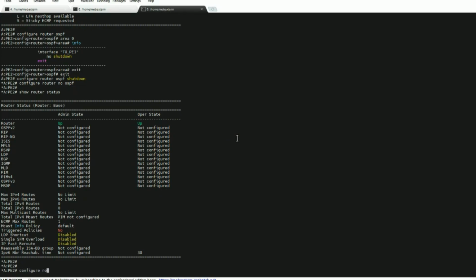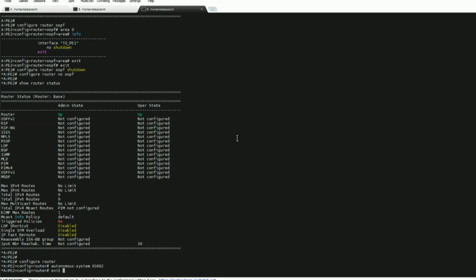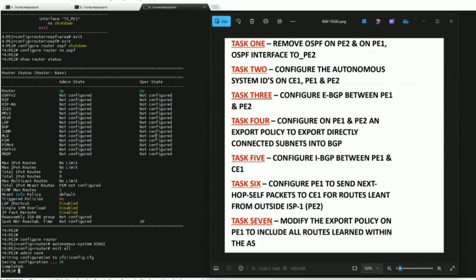So configure router, autonomous-system. This will be 65002. Hit enter, exit all. That completes our task 2. We now move on to task 3. Our task 3 says we need to configure external BGP between PE1 and PE2. Let's go on to the CLI and do that.